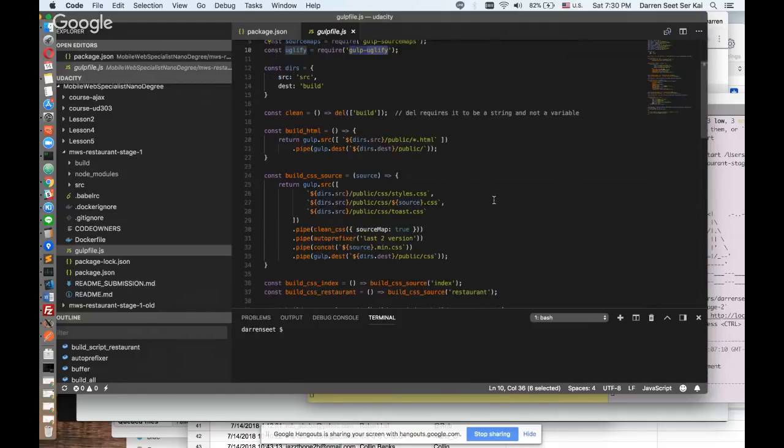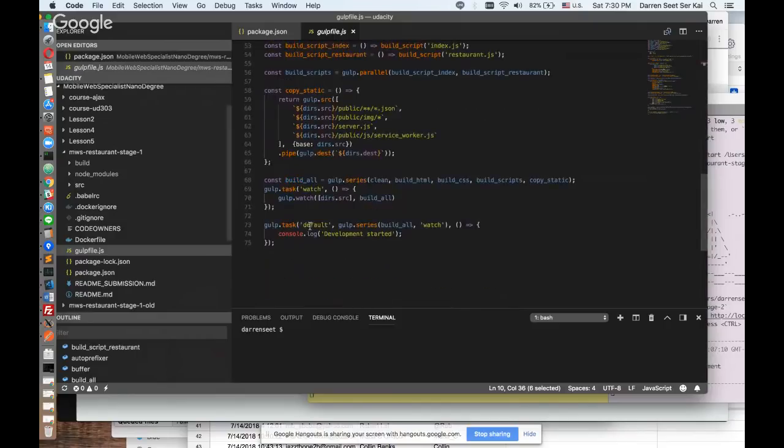So in my Gulp file, you have what you call tasks, and there's a default task here. So what this does is when I do an npm run gulp, it calls a default task, which is actually running a series of tasks called build all and watch. So this is the process that I do for bundling.